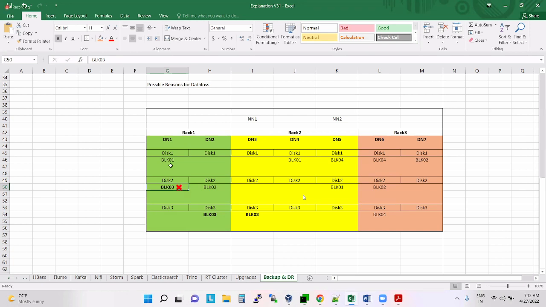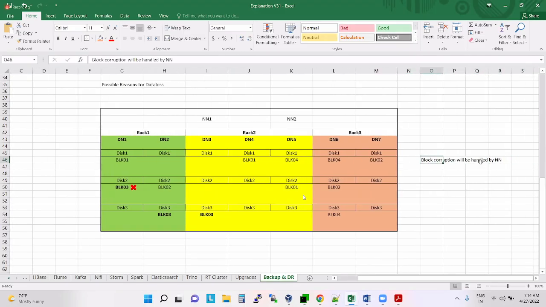If a block is corrupted in the cluster, and that block has replication, there is no need to worry about that block. Block corruption will be handled by NameNode. Clear?